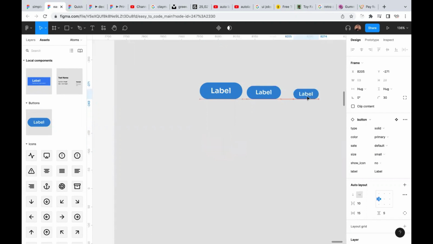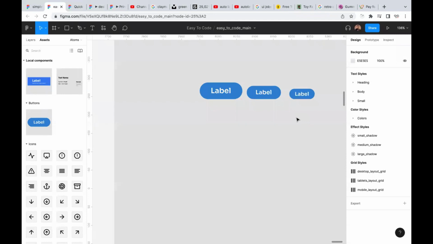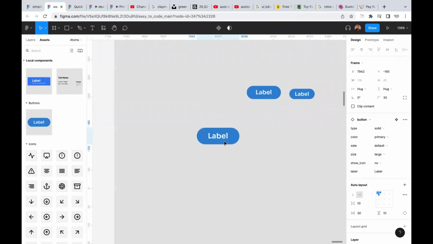All are part of the same design system. You see? So now it depends on my UI, on that particular page. What size of button am I using? What do I want to do? Do I want to create emphasis on that particular button? I can use small.